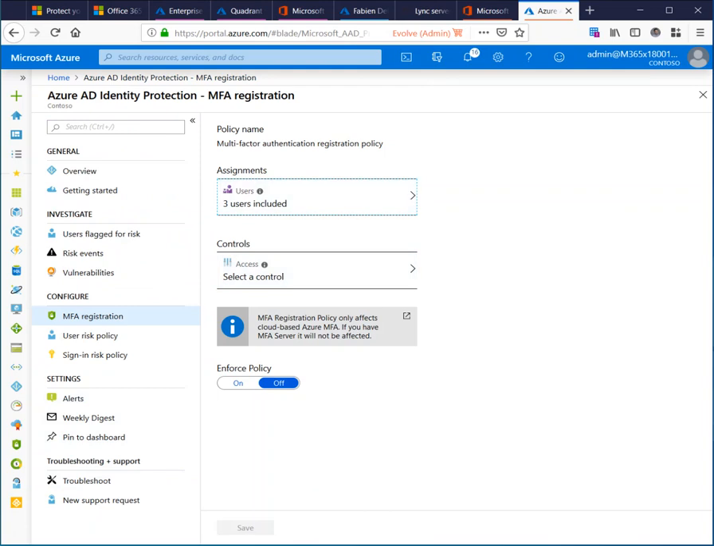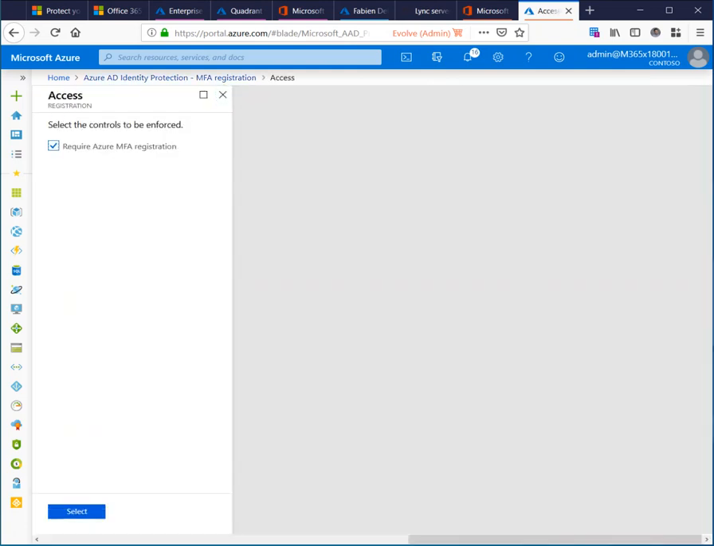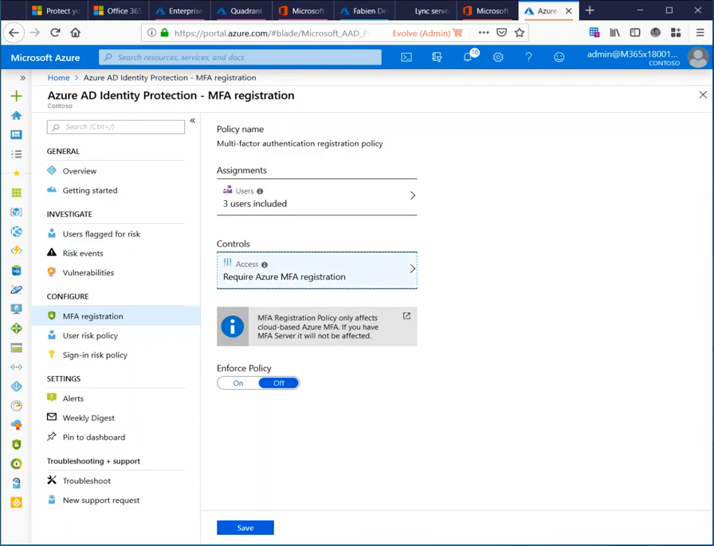I can pick a group, for example, and the control, right, I'm going to require MFA registration. So I'm going to select that. I need to go into that once to enable that. The policy is not enabled, so I'm going to turn the policy on. I'm going to click Save. And my policy has been successfully saved.